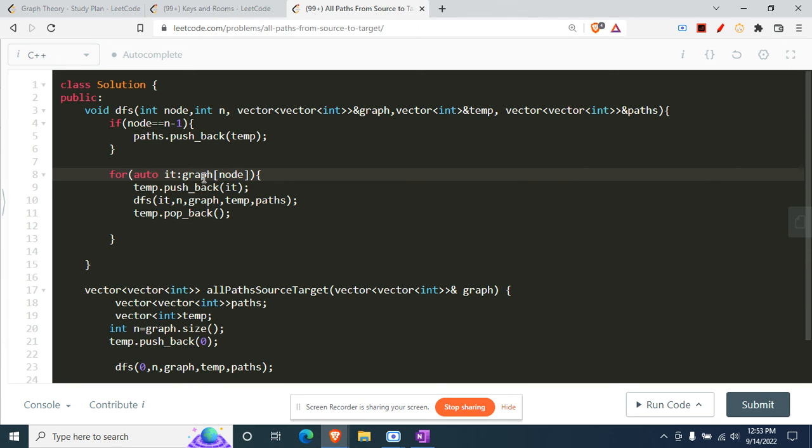Otherwise, we just do a DFS, simple, plain old DFS that we have been writing since day one. We go in the graph, we go for its corresponding node, and we say that okay, I'm taking you and I'll push you into my temporary path, and I'll call for the other one. Otherwise, when I come back, I'll just pop this out. So this is a plain old recursion code.